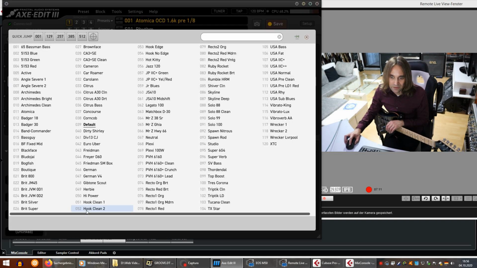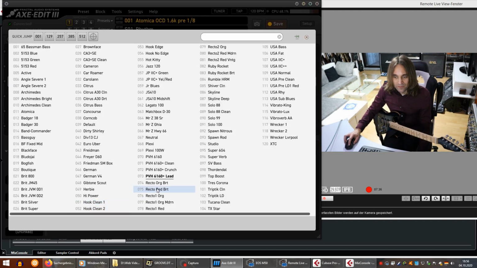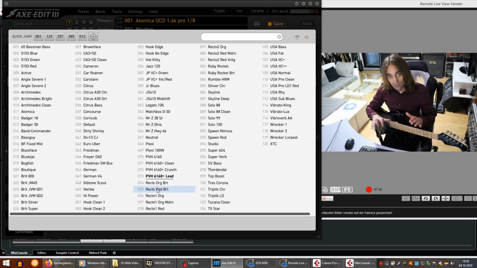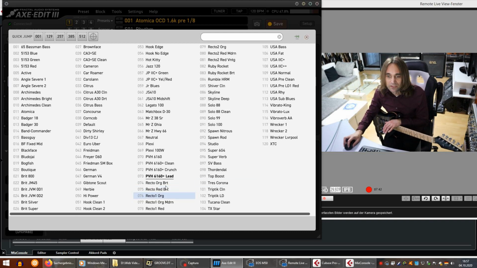Also, you could choose a tone stack from another amp. So, for example, now I'm playing the Atomica, which is basically maybe like a modified Marshall, but you could choose the tone stack of maybe the 6505. And suddenly it sounds like a 6505. So if you like the behavior of your amp, but you would like to have the tone stack from another amp, you could switch it here.